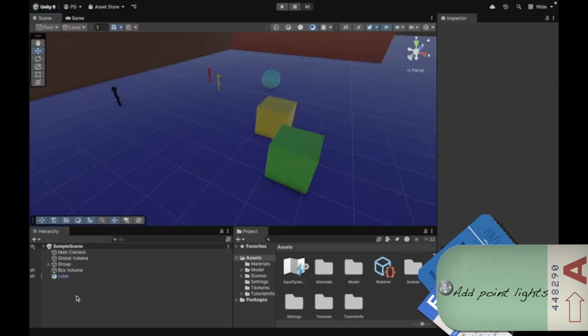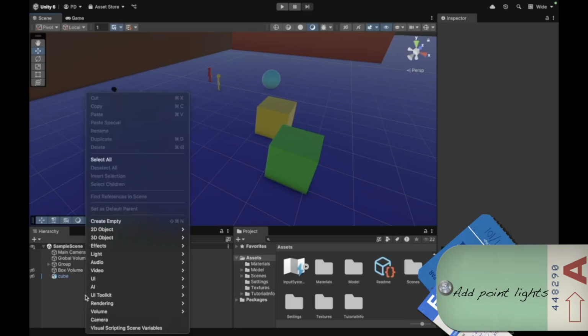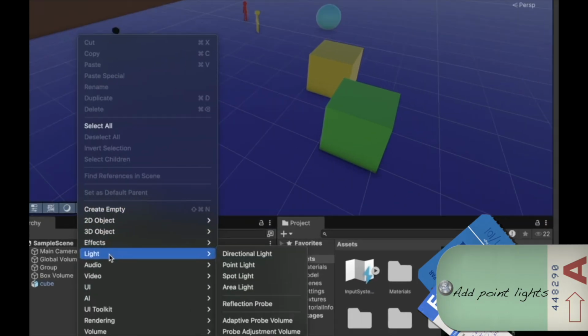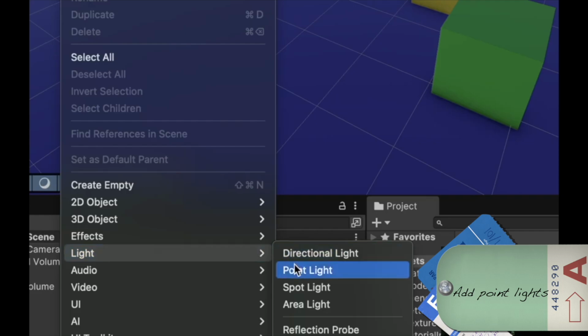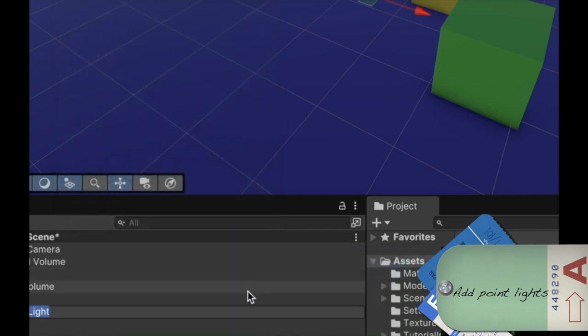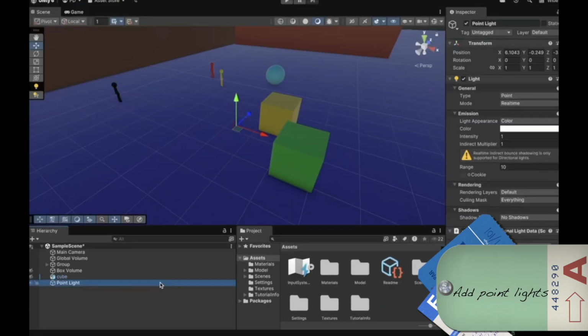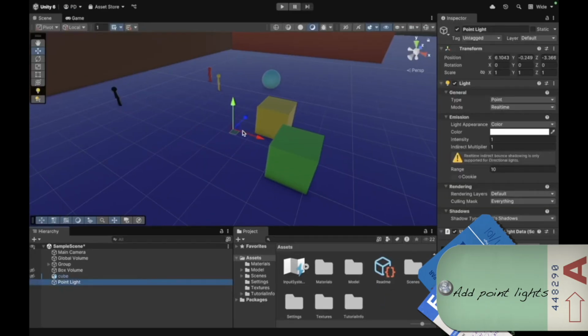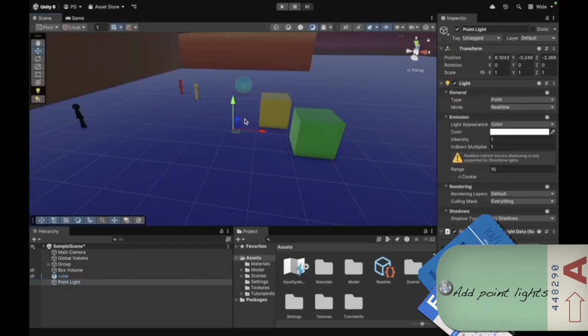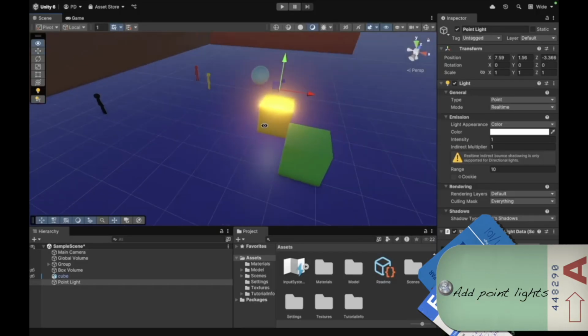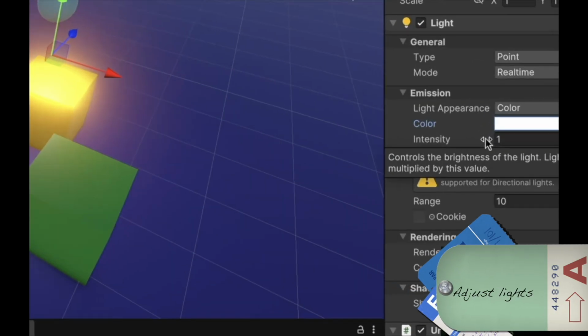Next, right-click in the hierarchy, go to Light, Point Light. Position the light where you want the glow effect to appear, near an object, sign, or surface. Select the point light and increase the intensity.